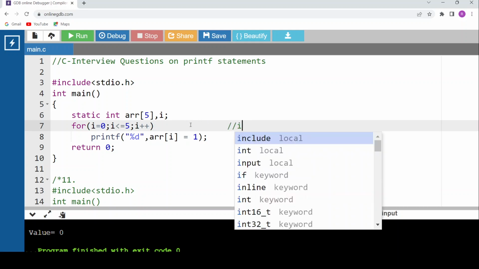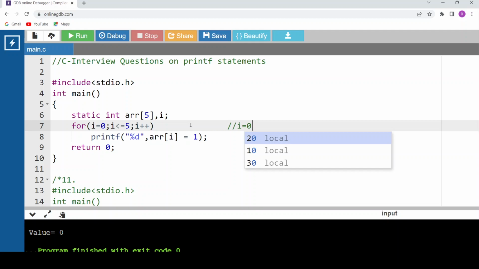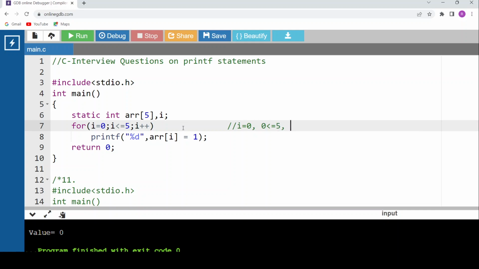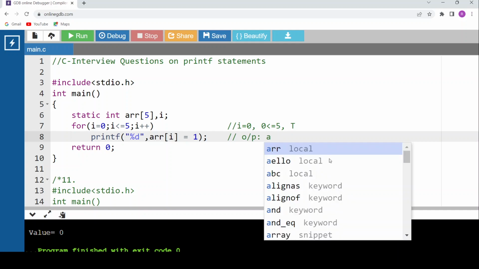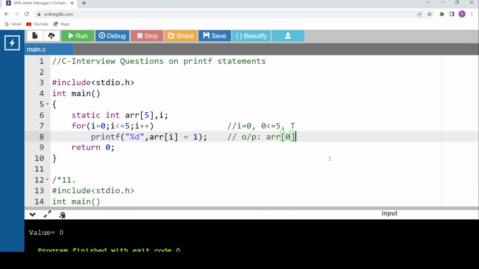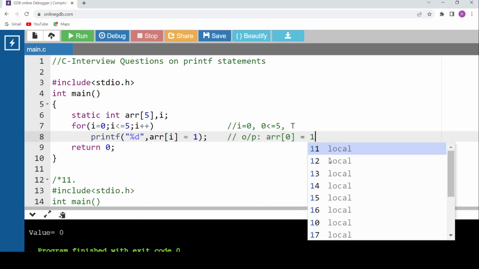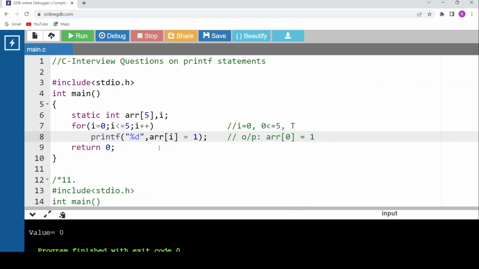See here, I'll trace. I is equal to 0. Okay, 0 is less than or equal to 5, correct? True. It will come inside the for loop. What is the output? The first output you will get is array of 0. What is array of 0? I'm making it 1. So this is the first output. Then it will go back to the for loop again. The I value is incremented to 1. 1 is less than or equal to 5. So it is true, it will come inside.